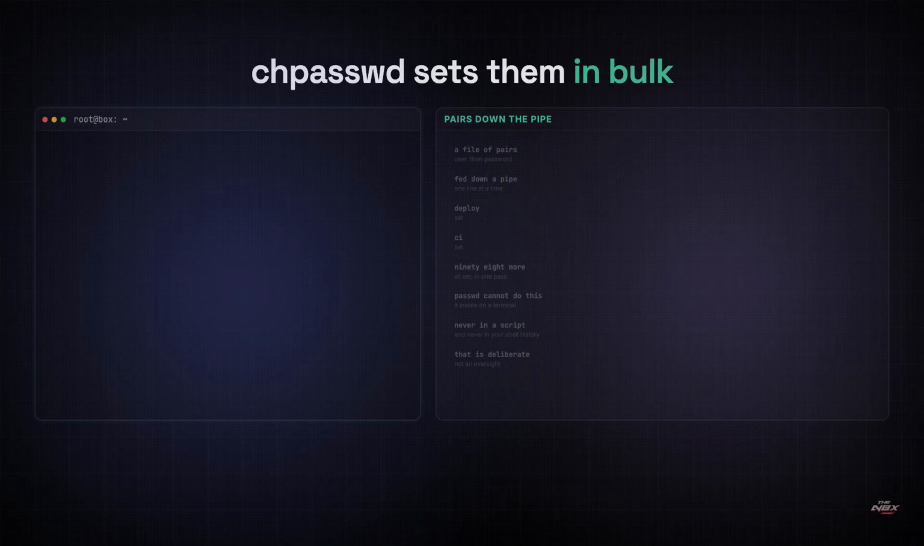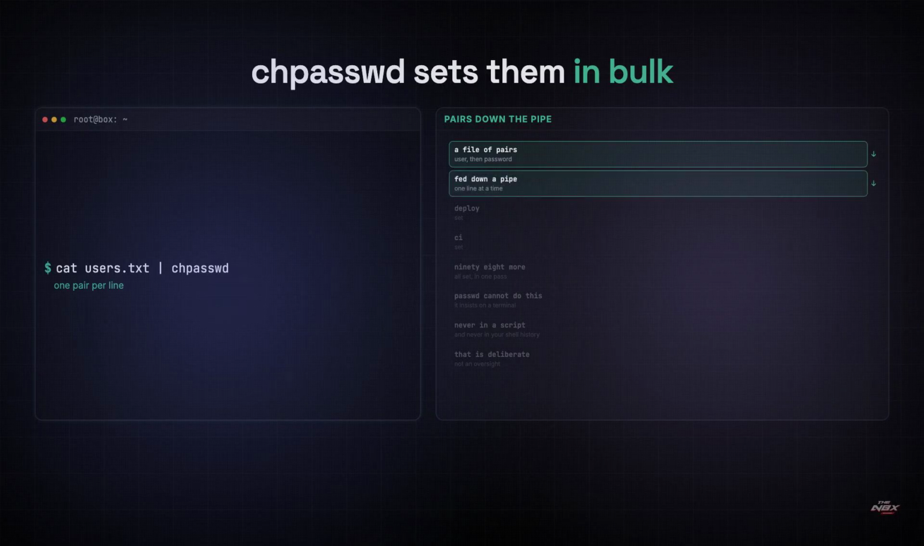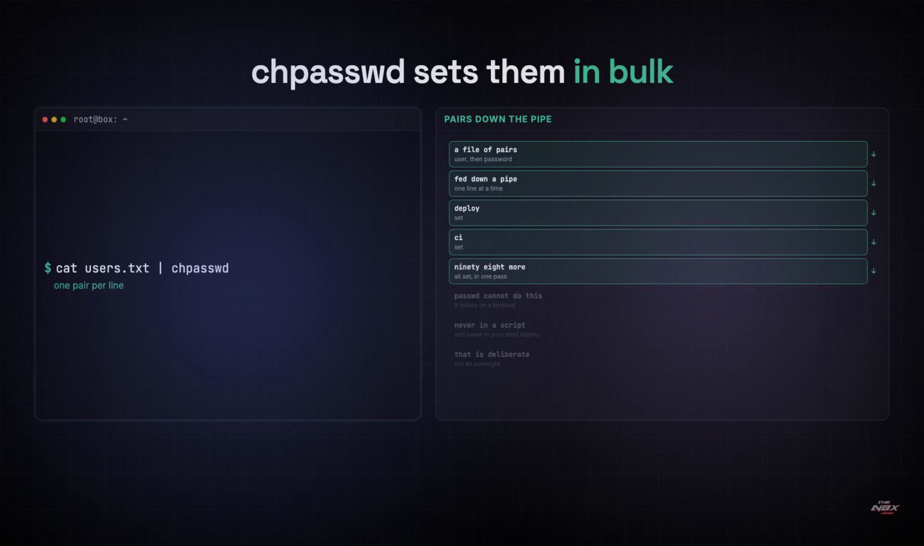Setting one password is fine. Setting 100 of them by hand on the morning a new team arrives and every account needs one is not. Which is why chpasswd exists. You give it a file of pairs, each line a username and the password it should get, fed down a pipe one line at a time. chpasswd works through them. Deploy is set, CI is set, and 98 more follow in one pass.